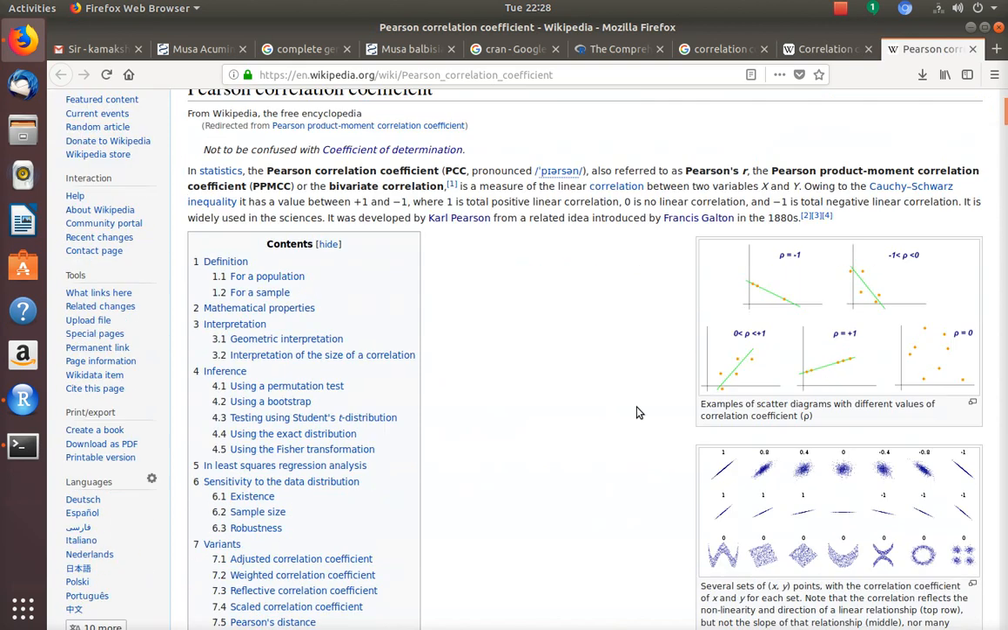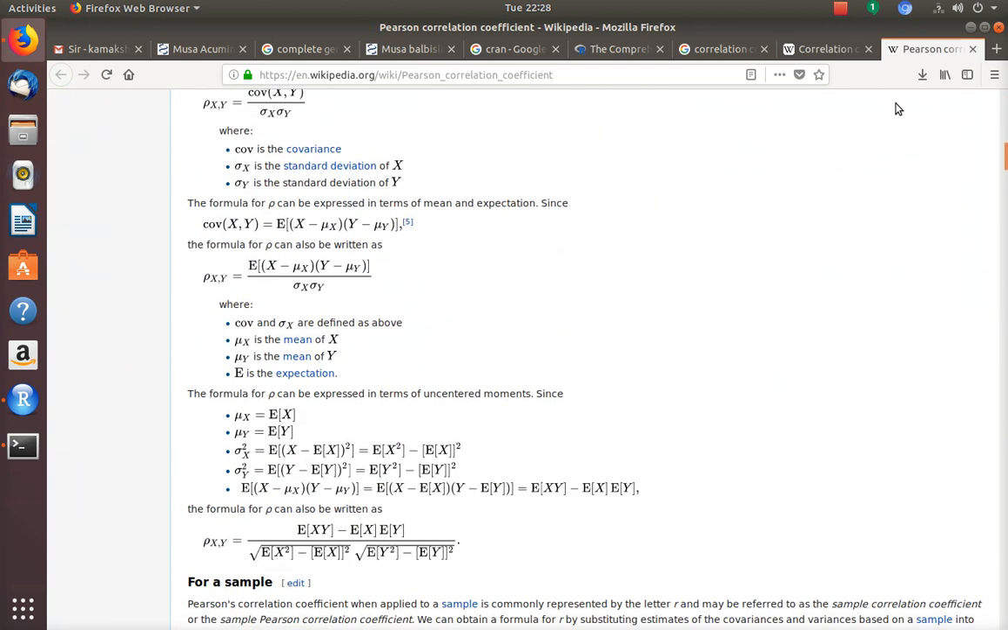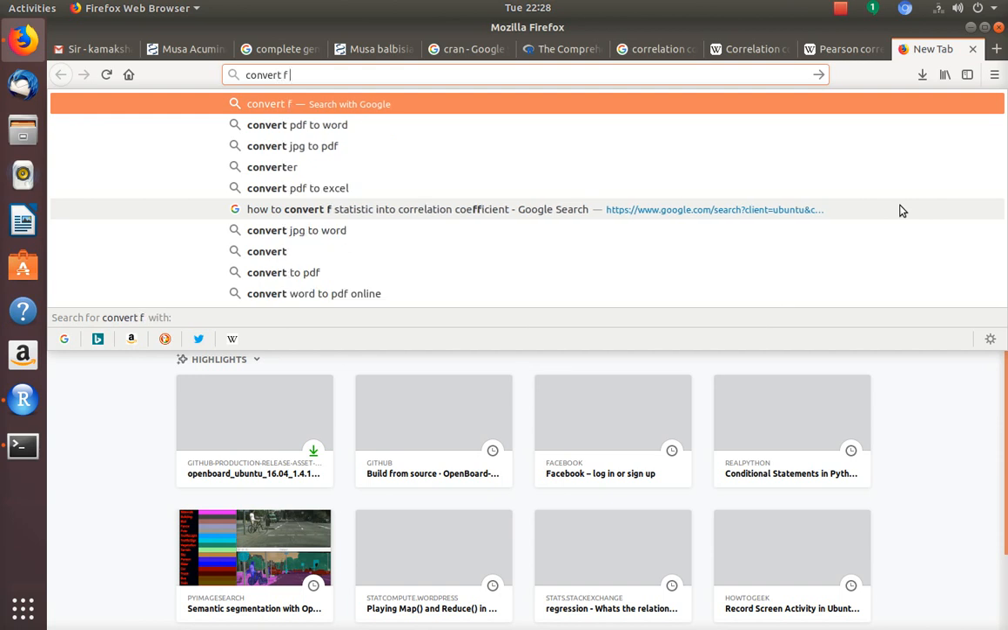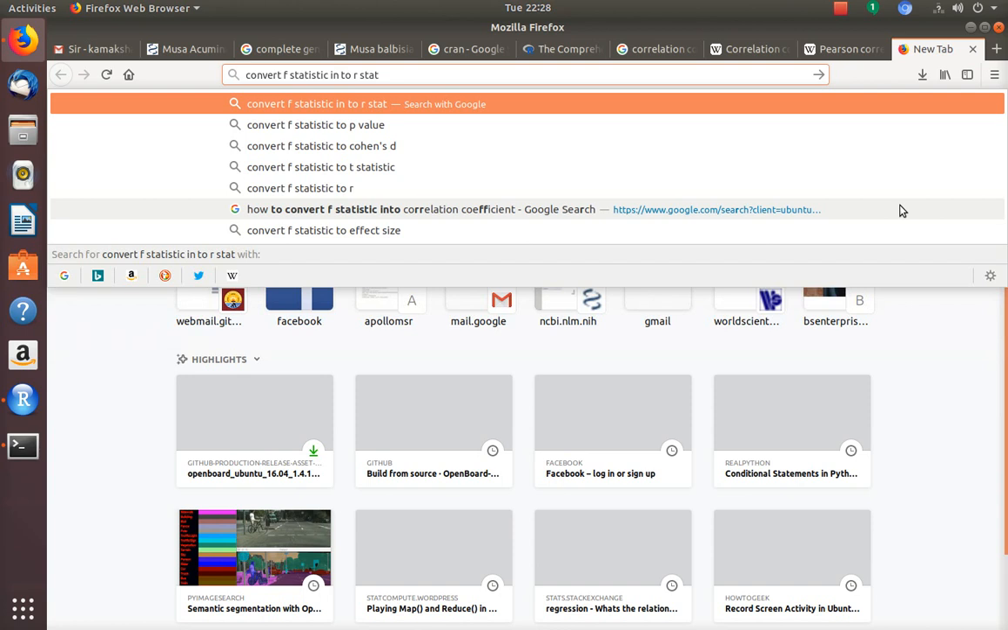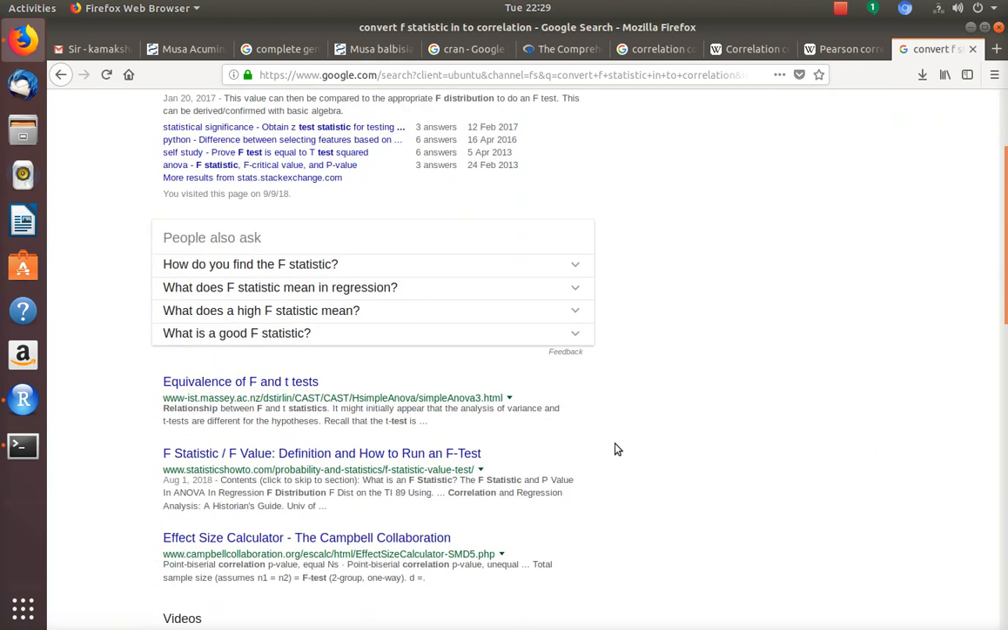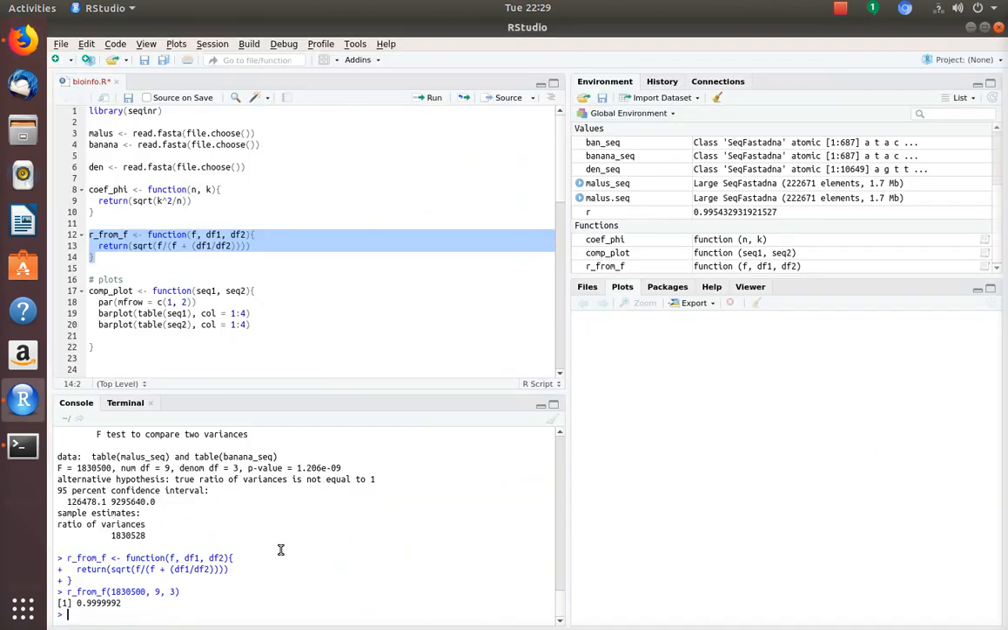And additionally, you can also check for information on how to convert an F statistic into an R statistic, or correlation, something like that. You'll get a lot of information even for that. Okay, now let me go ahead.